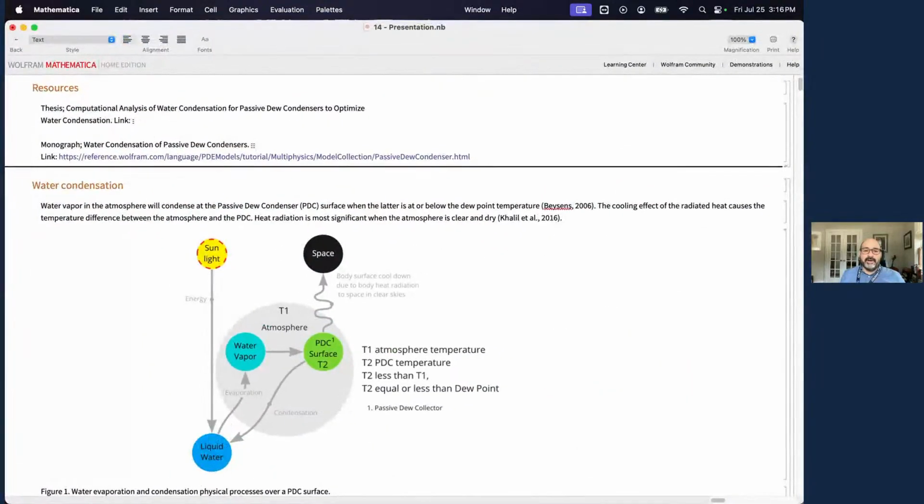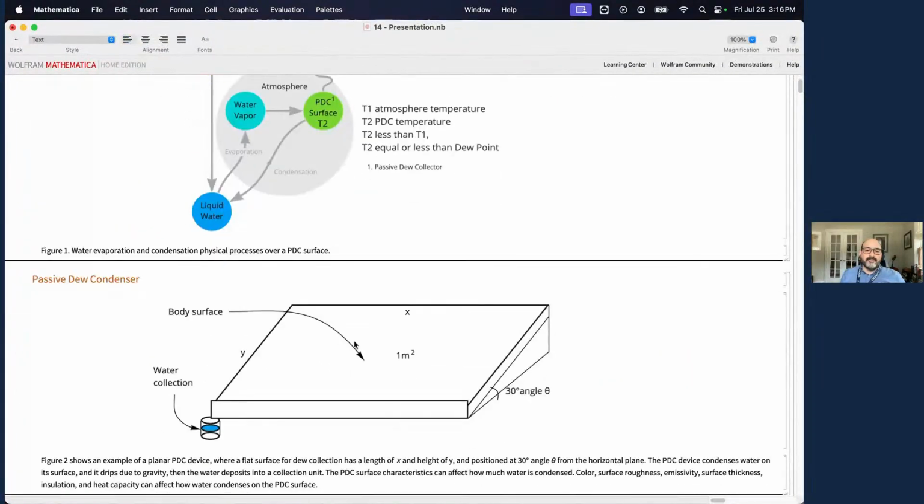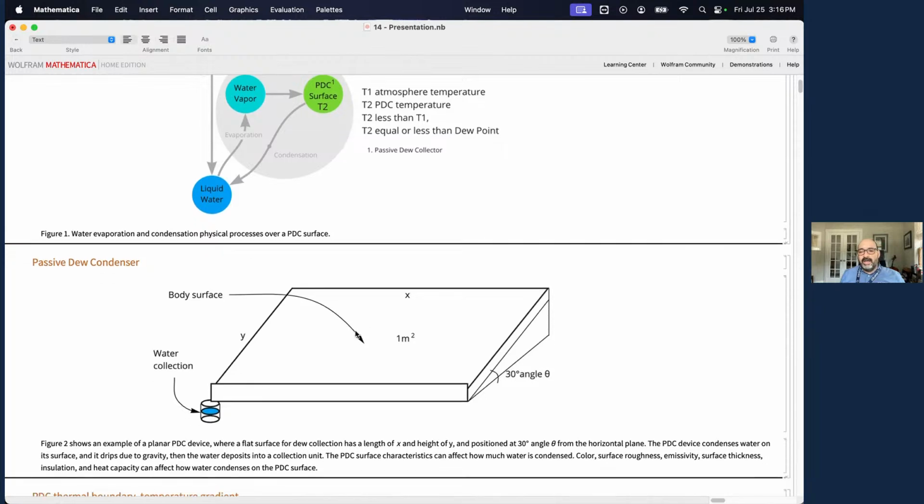So why is water such an important topic? Obviously, around the world, especially in this day and age where climate is changing rapidly, water could be readily available, or water could not be available. So this is a method to collect water from the atmosphere without electricity. Basically, you put your PDC, your passive dew condenser, and leave it overnight, and this only works at night because of radiation, which I'll explain later.